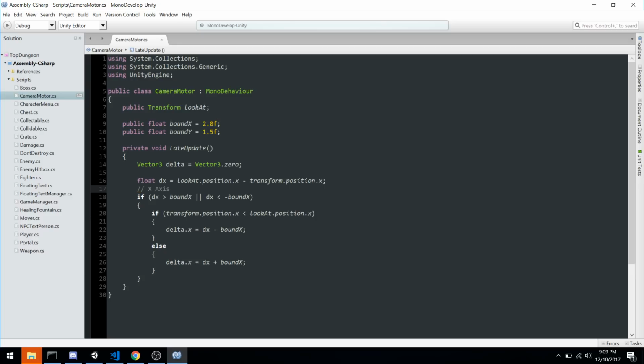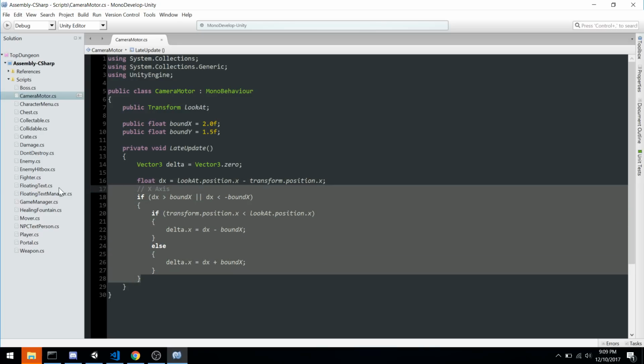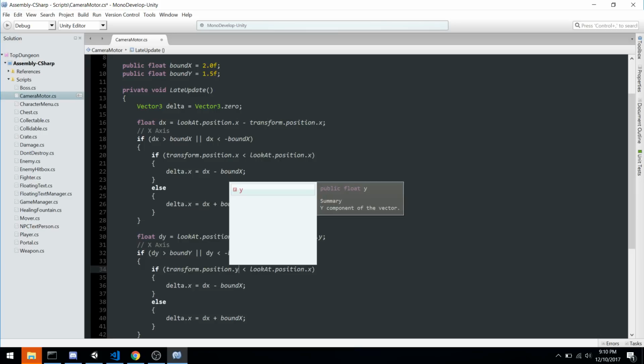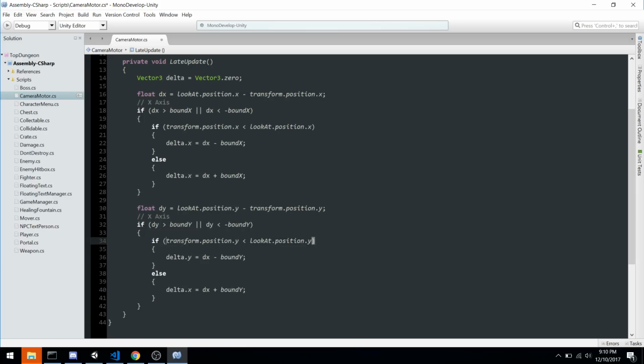We will copy this over and do the exact same for the y-axis. So dy in this case, and we're looking at the position y, transform that position y. Just go ahead and change these. You know what to do. All right, so we should be done. Make sure you go ahead and change everything, including the dx to dy.